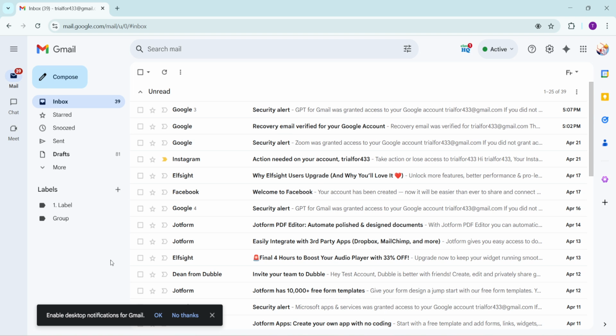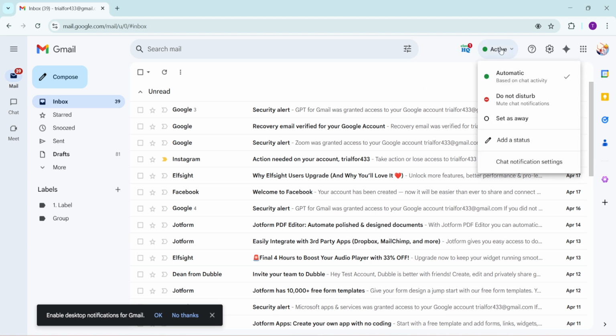To begin, you'll need to open Google Chat. Once you're there, take a look at the top right corner of your screen. Here you'll see an indicator that displays your current status, often labeled as Active. Click on Active to open the Status Options menu. This is your starting point for personalizing your presence on Google Chat.